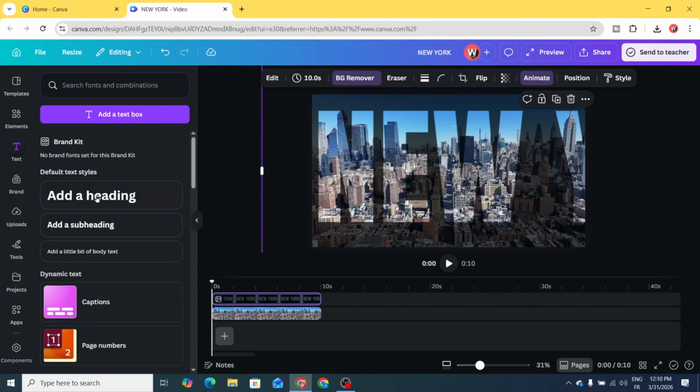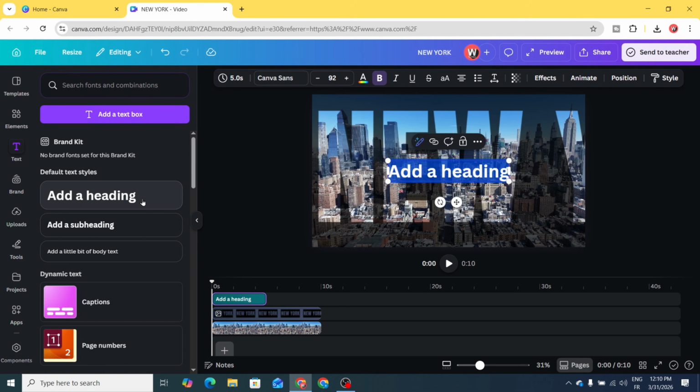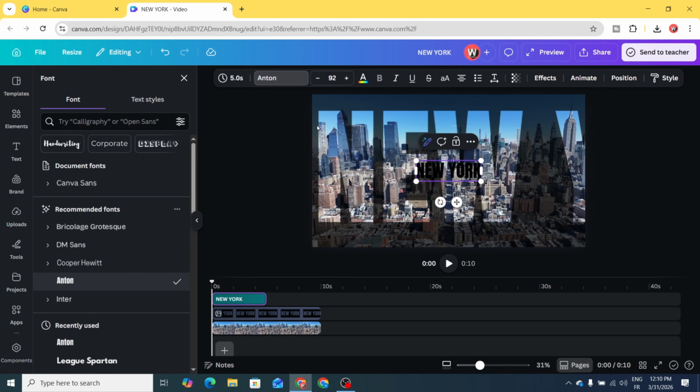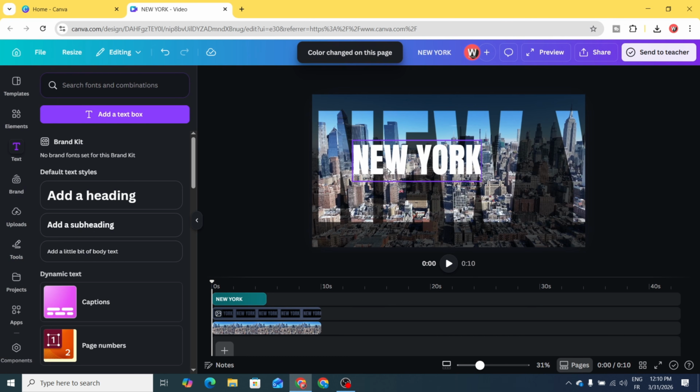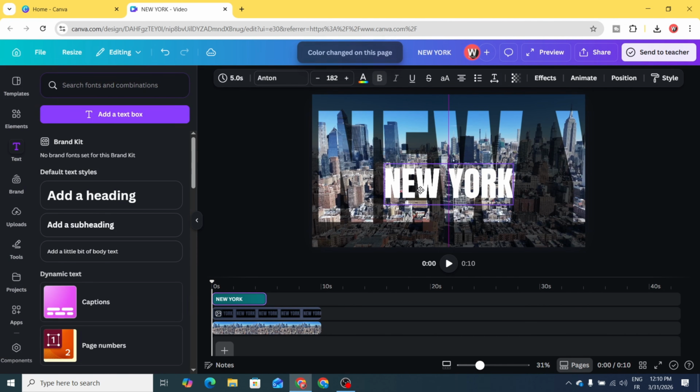And go to text. Type new text. And change the font to Anton. And change the color to white. Let's place it in the middle.